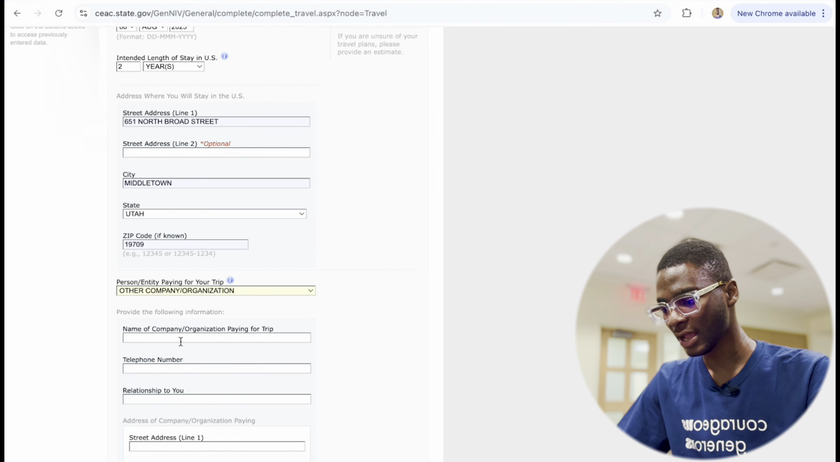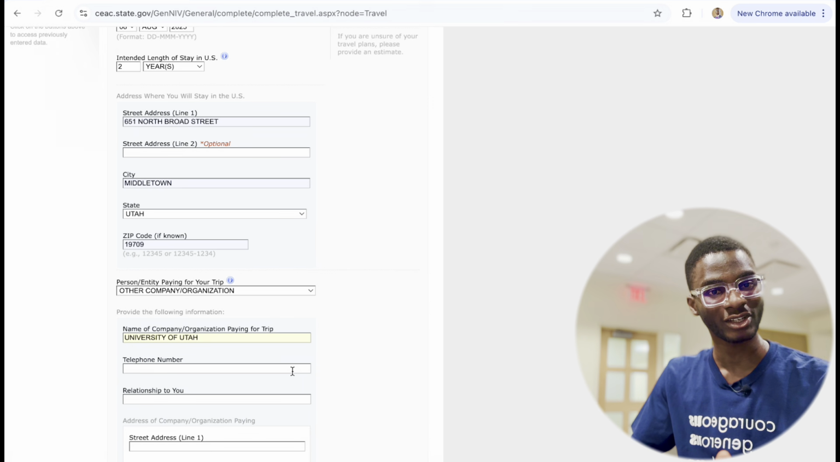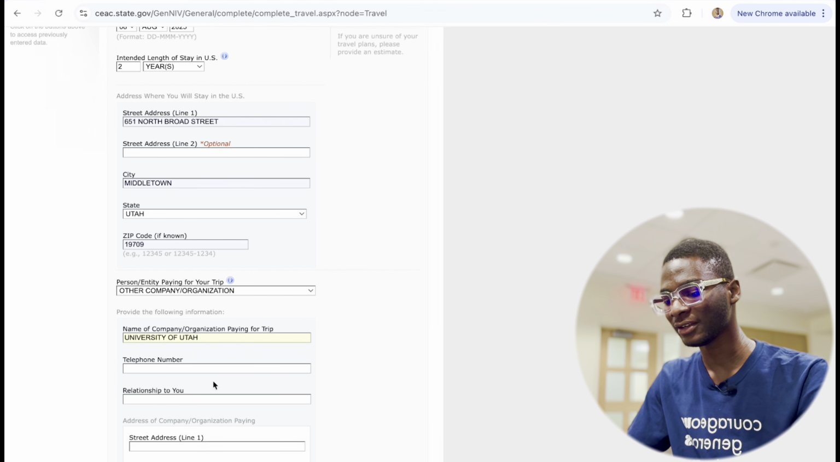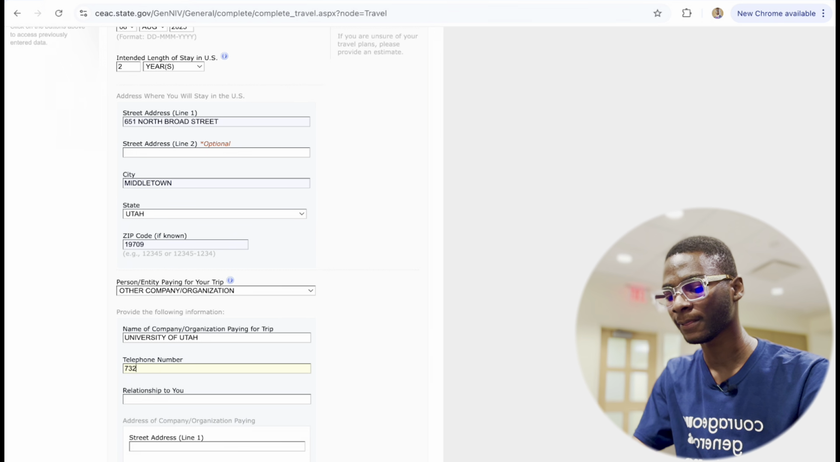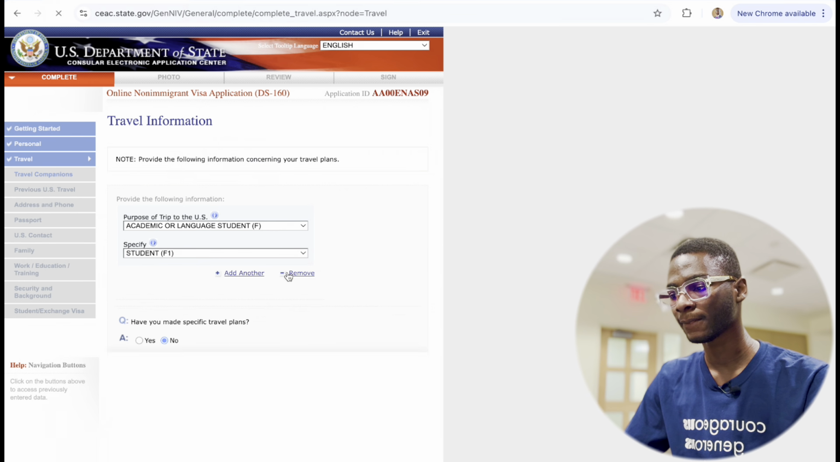So I'm going to come here and I'll put the name of my school, or the name of the school that you've been given admission to, or the name of the school that is on your I-20. Just put it like that, right? And then telephone number, it could be this. And then relationship to you, you can choose graduate school. And then street address, address of company or organization, and I'll put the same address, and then I will save it. Right, and then I'll click on continuing application.